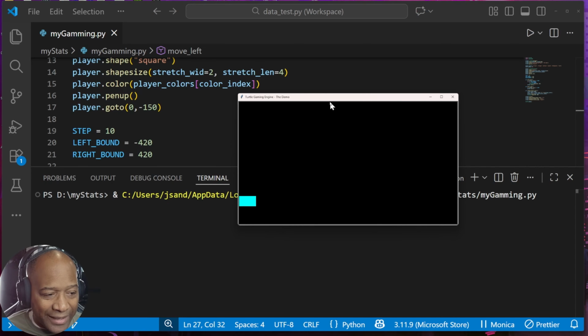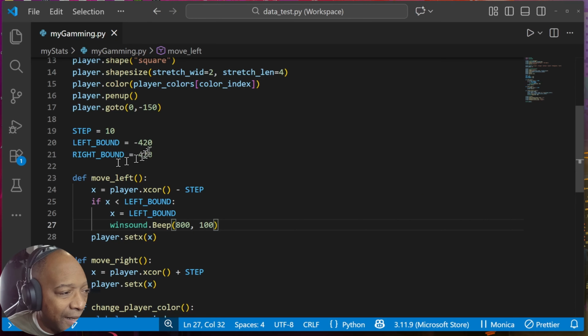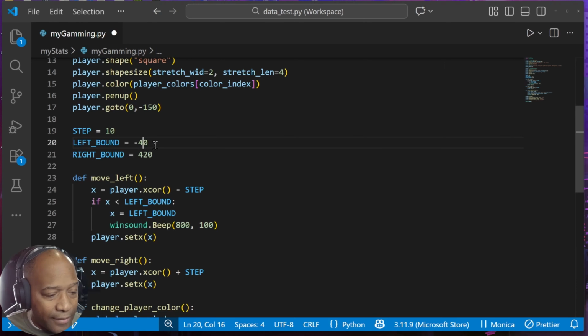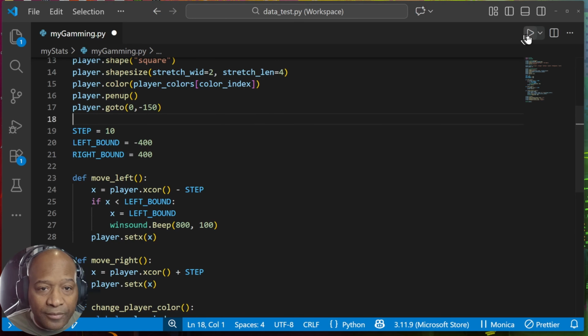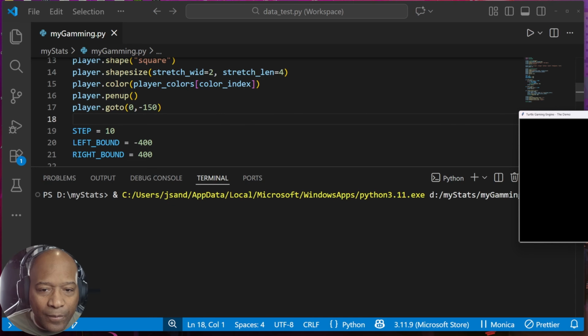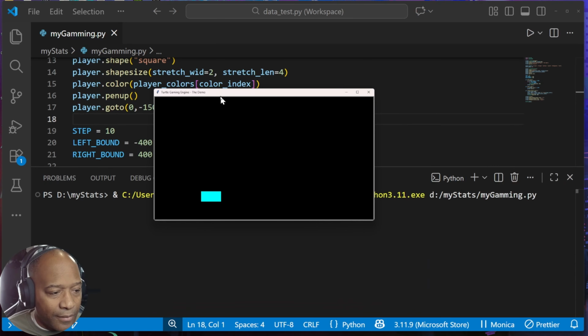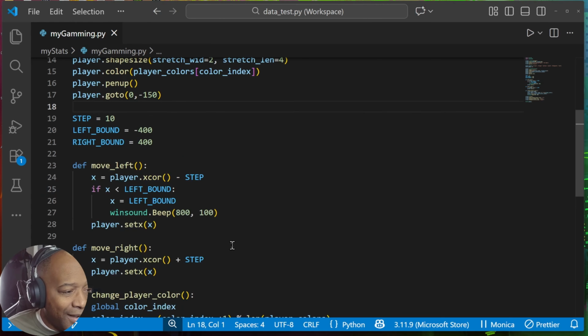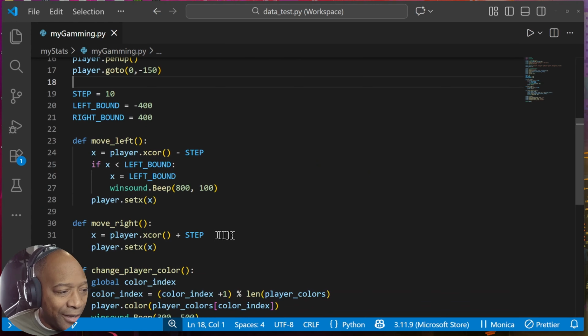Now you can see my block is going further. So what I want to do is, instead of 420, 400. That's why I say you could push the boundaries. So I got my left boundary and right's off. So what I did here, I would do it here too.